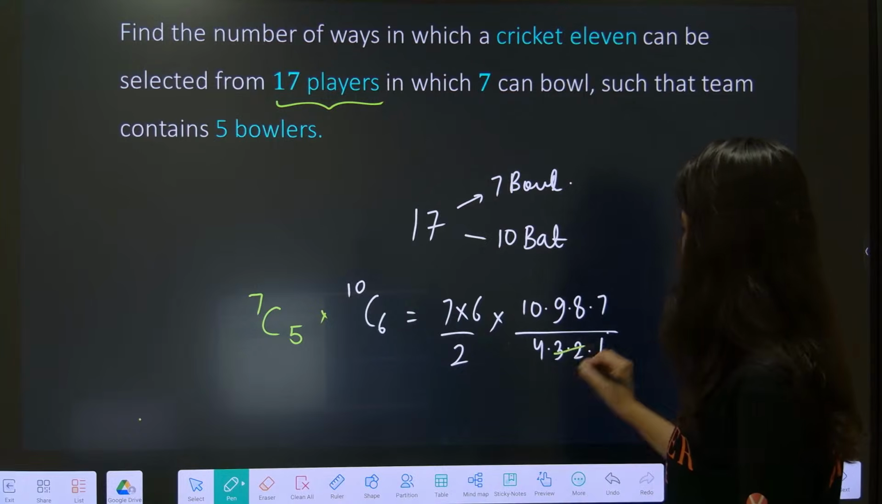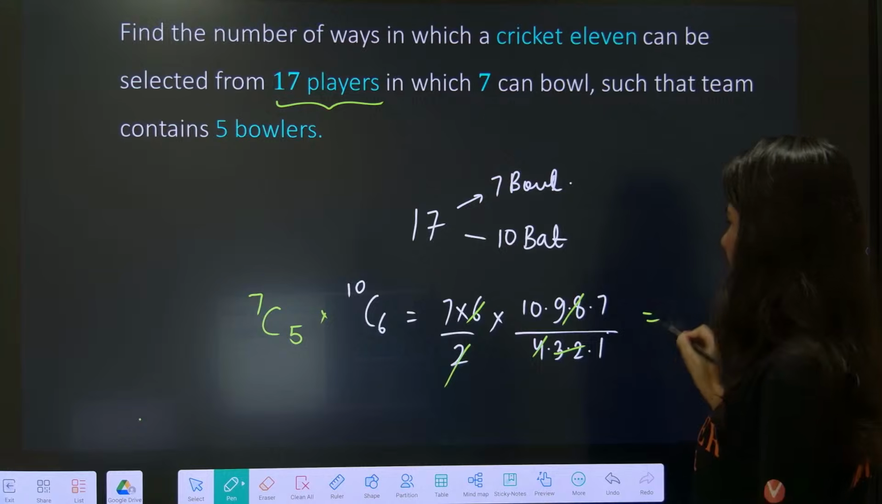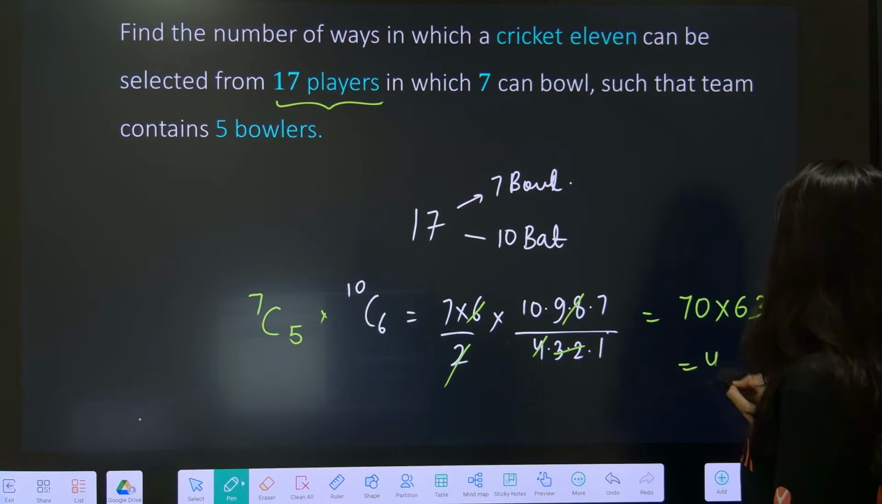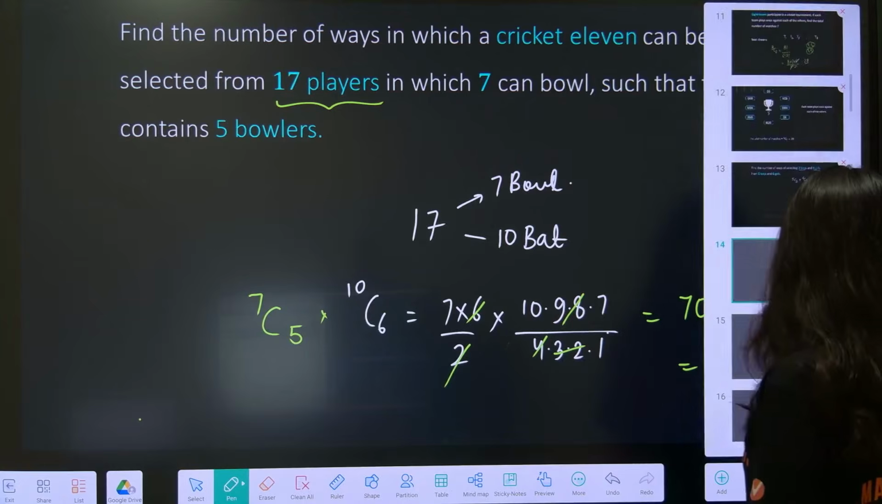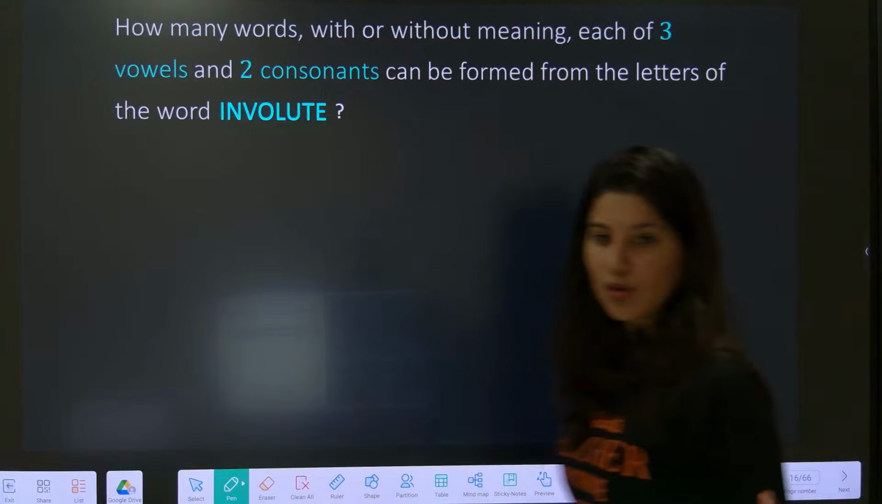So this is 3 2s are 6, and we have 4 and 2, 8 is gone. So 70 into 63, 4410. Now it's correct. Okay, now it's correct. All right. Okay, now the next question on your screen.